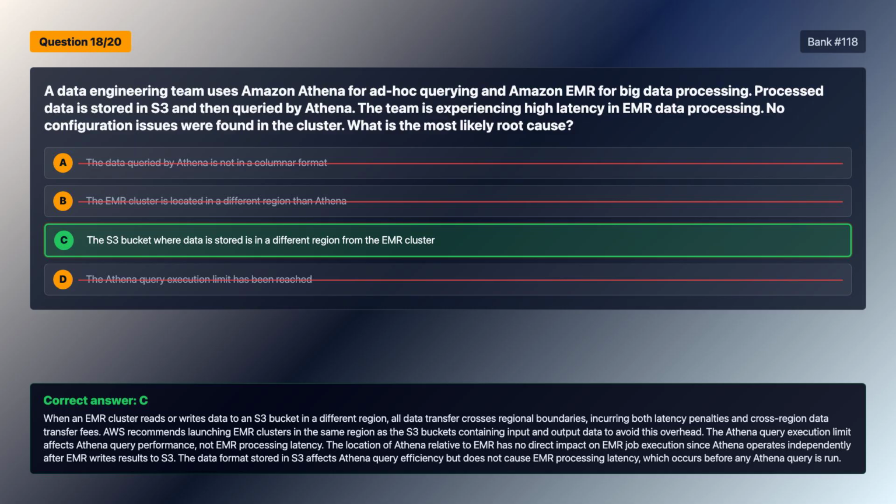The Athena query execution limit affects Athena query performance, not EMR processing latency. The location of Athena relative to EMR has no direct impact on EMR job execution, since Athena operates independently after EMR writes results to S3. The data format stored in S3 affects Athena query efficiency, but does not cause EMR processing latency, which occurs before any Athena query is run.